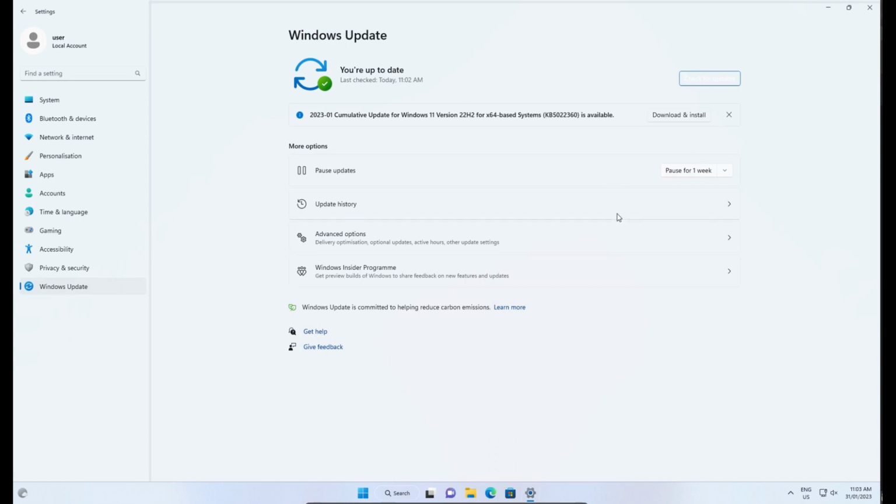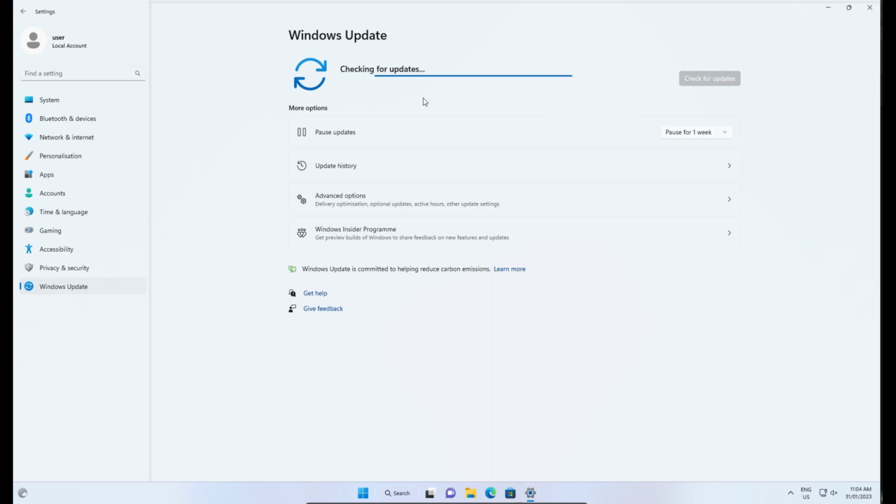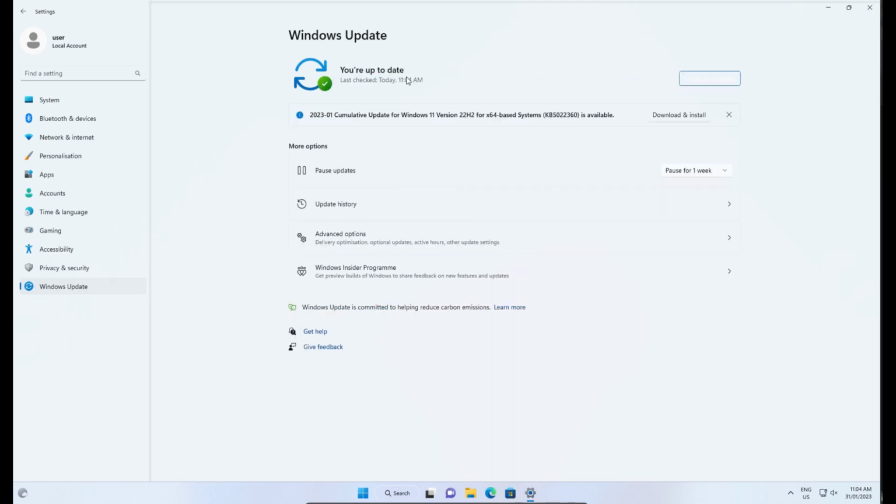In the case that you don't get this message the first time you open the page, you can click on Check for Updates and just make sure that there is no update available. In this case, it's just checked and the only update available is an optional update. You can download and install it if you would like to. So tip number 6 of this video is to use defragmentation for the disk.